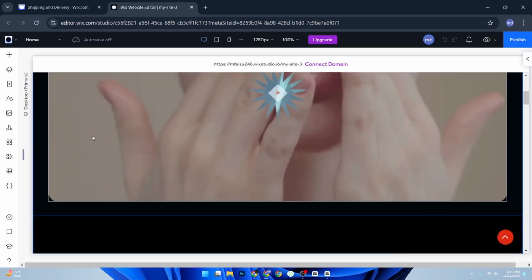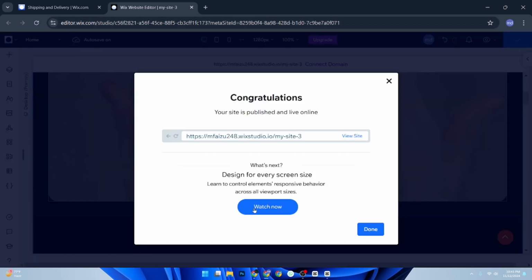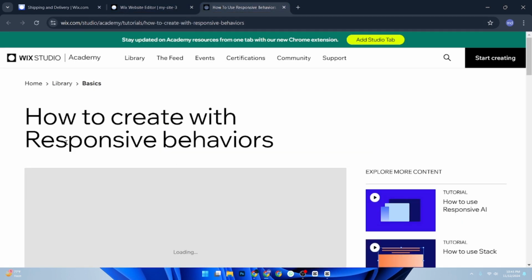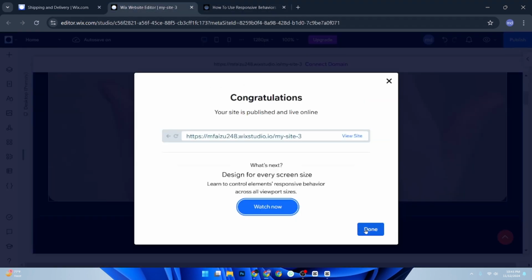And that's it. Now you have a fully functional print on demand website on Wix. You can promote it on social media, run ads, or even use email marketing to attract more customers.